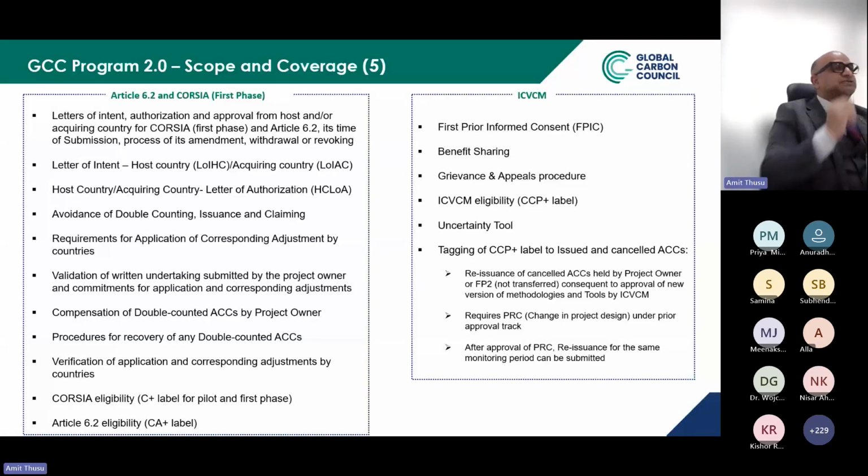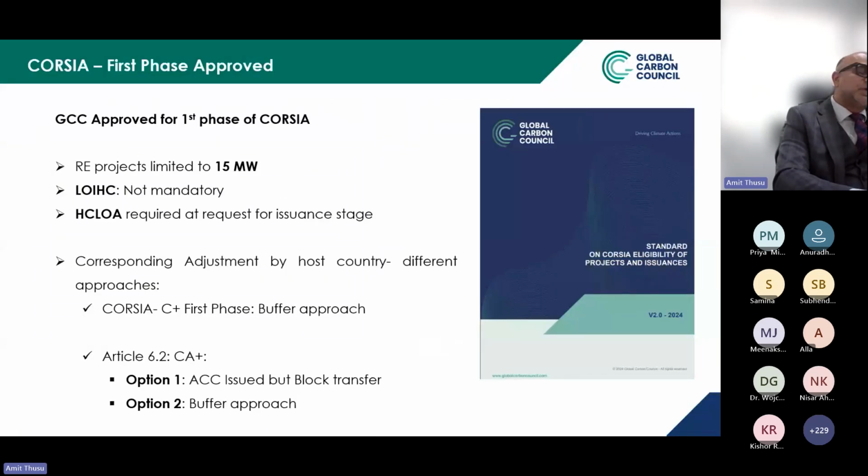Okay. For now, let me give a little bit of flavor about CORSIA phase 1. I think Kishore talked about it. So renewable energy projects have been limited to 15 megawatt, not only for GCC, but for all the programs in general. So what does it mean then? It means that projects that have capacity of more than 15 megawatt cannot issue credits that are CORSIA phase 1 compliant, or that have the label for CORSIA phase 1. However, they can either be issued for voluntary purposes, or issued for Article 6.2 purposes, or can be used or issued as an ARIC. So there are these possibilities under the GCC program.